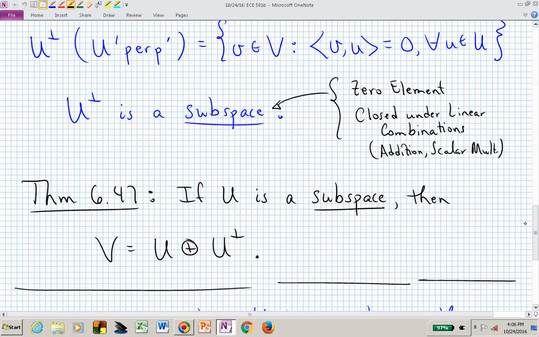We also introduced Theorem 47, which is if U is indeed a subspace, more than just a subset, then we can decompose our original vector space V into these two orthogonal components, and we now have this direct sum decomposition of our underlying vector space in terms of a subspace U and its orthogonal complement, or U perp.